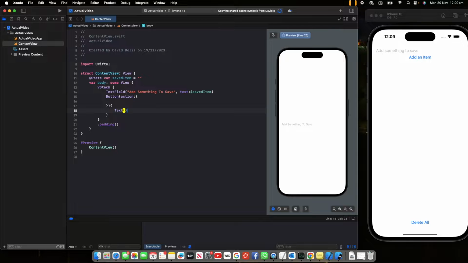Let's just add a text for the button. And all we're going to do is make this text say "add an item", just like this. So I will say add an item, and you can see that slowly it's starting to look exactly the same. I'm going to leave the list as the last thing to avoid any errors. So I'm just going to say add list here.